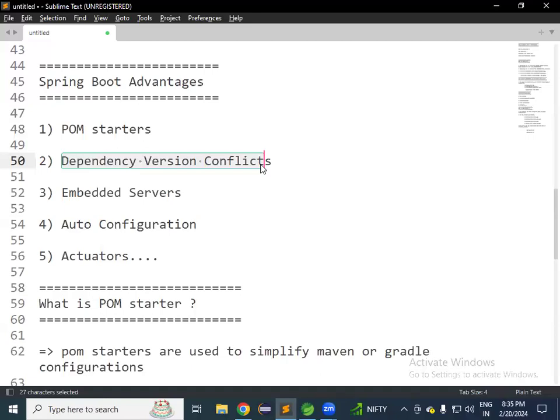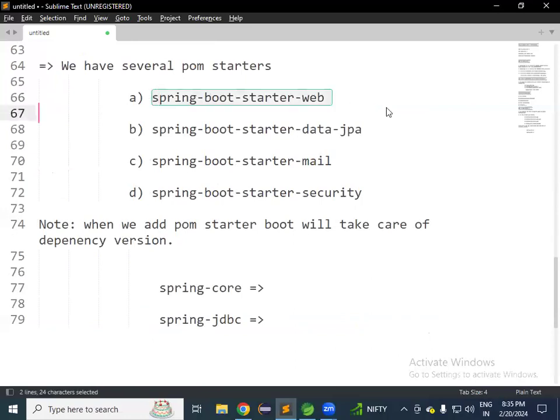A lot of libraries are required to develop the application. Which version of a library is required for the project? Which version is compatible with our project? The programmer should verify that. So to avoid that problem, Spring Boot POM starter will take care of dependency versions also. You no need to write the version number manually. Spring Boot will take care of that version number. The dependency version conflicts issue can be solved by using Spring Boot. Good. So when you add the POM starter, it will take care of the version number which is required for that dependency.